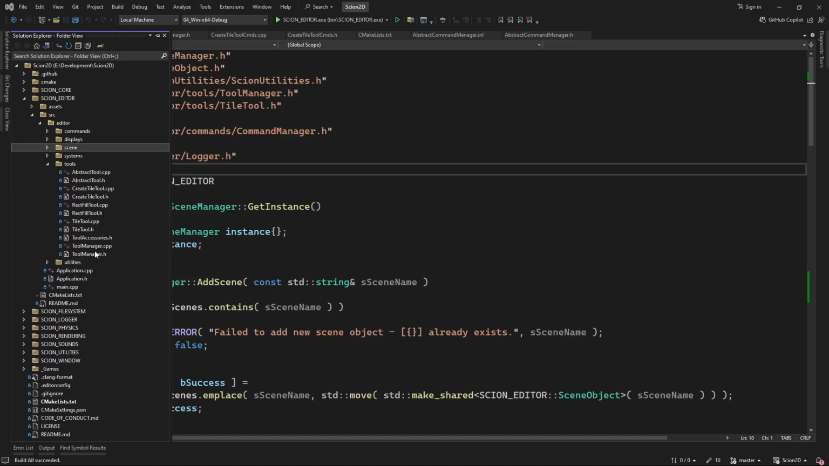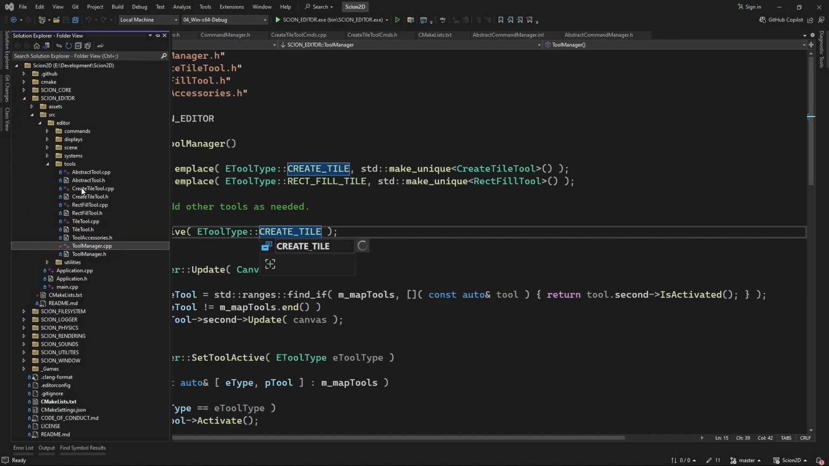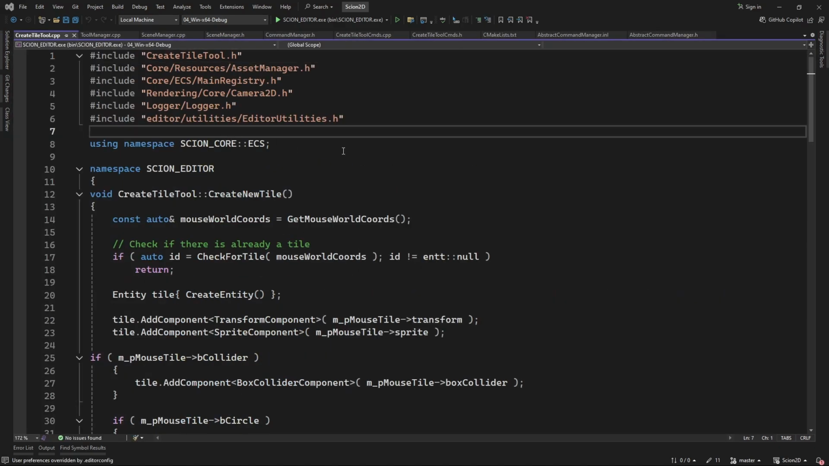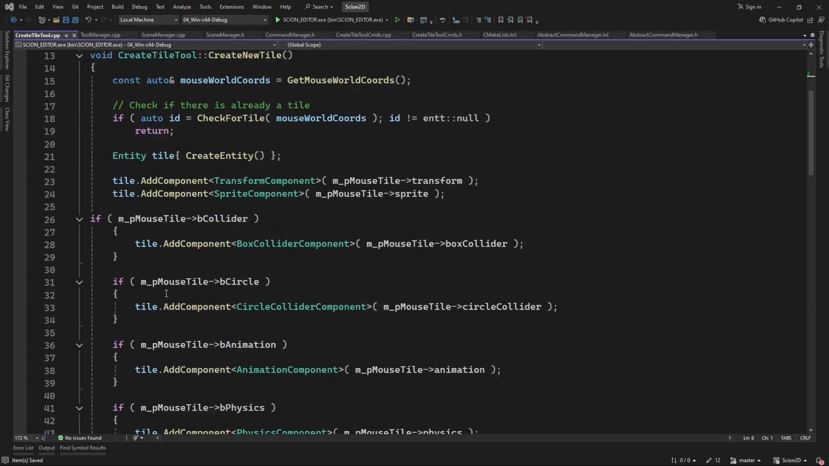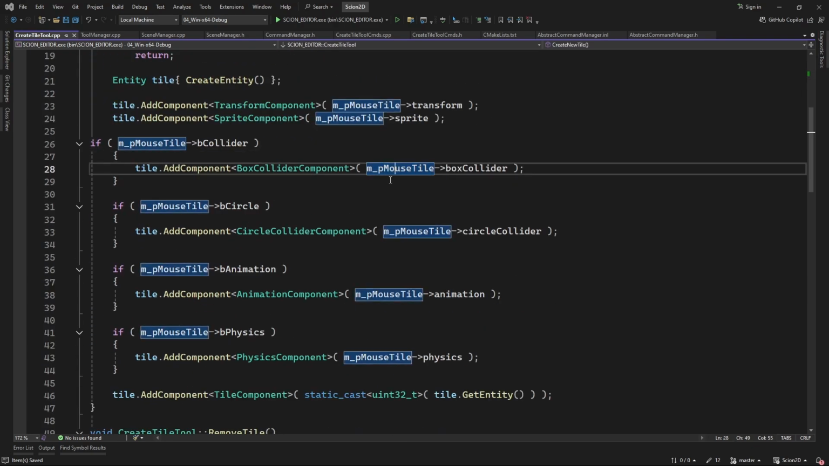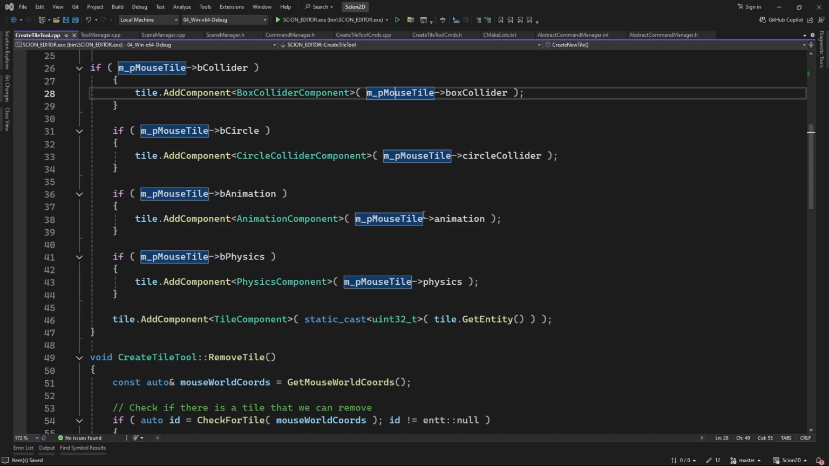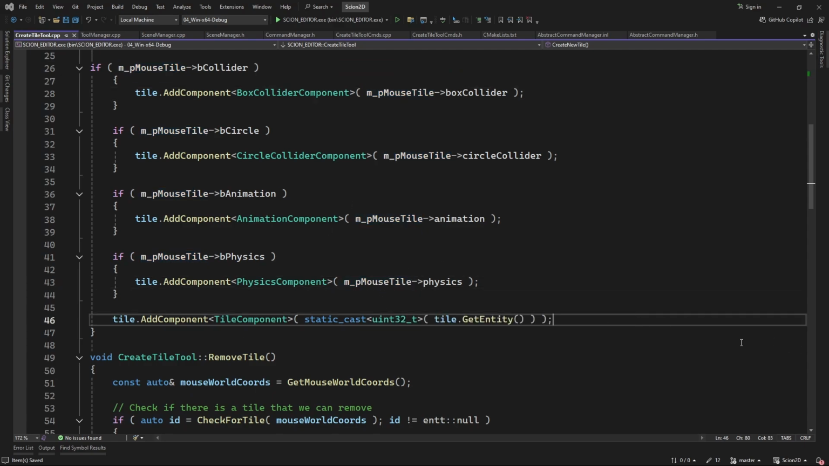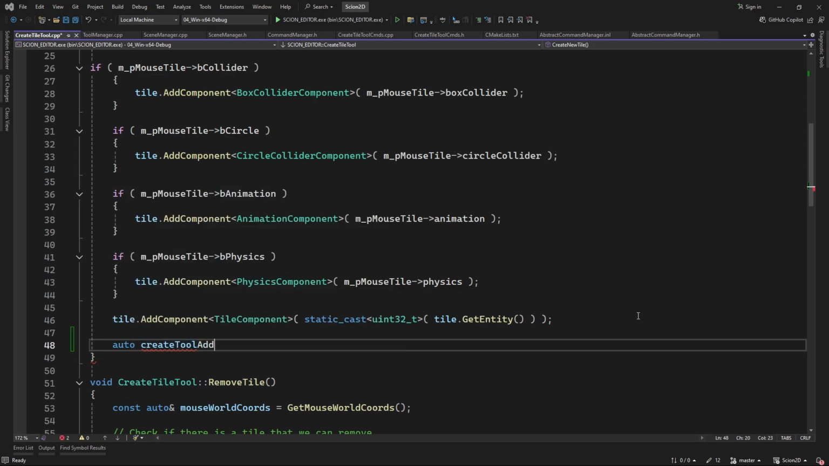Well, first thing, let's go to our manager, tool manager. And by default right now, we're automatically setting it to rect. We're going to change that just to create tile for now. And then go into our create tile tool.cpp. And we're going to add in our command manager, editor, commands, command manager. Cool. We have our mouse tile here, and our mouse tile is of type tile. And we can actually pass that in, but we don't want to use the same shared pointer because we'll just make a new one.